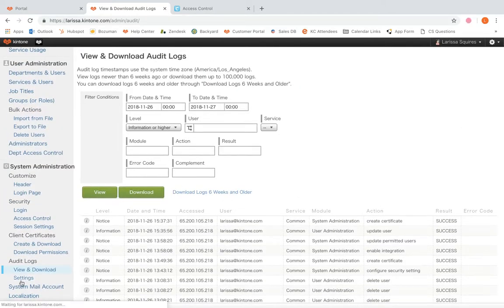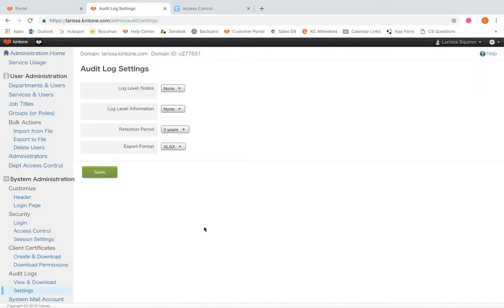Next, we'll go down to Settings. So here you can set the retention period of audit logs, specify email addresses to receive audit log notifications, and specify the format of the exported logs. So there are 2 levels of logs. So you have notice and you have information. The notice level is higher and more important to note than something that would be at the information level.